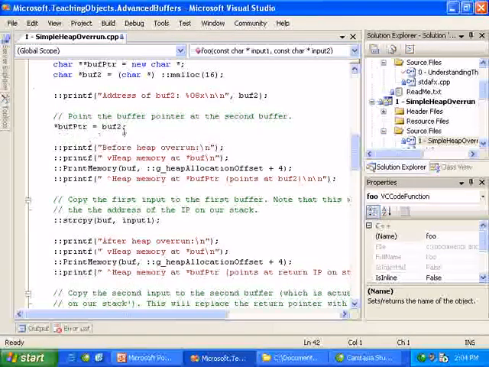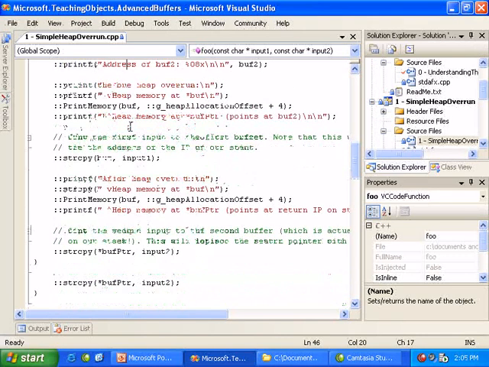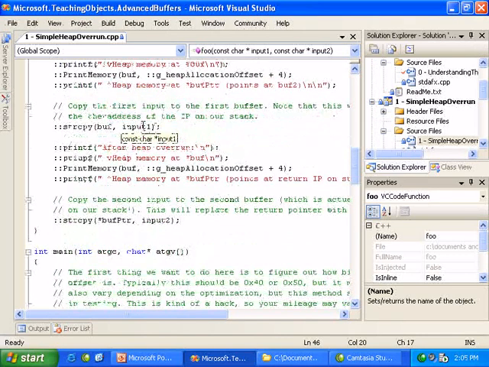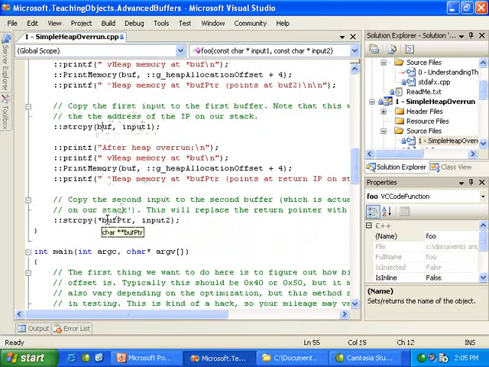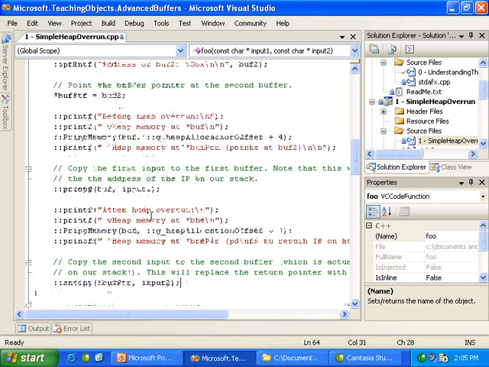The first one is that we have our buff pointer point at the second buffer after it's been allocated. And then we do a copy of an input variable into the first buffer we have. And then finally, we do a copy of our second input variable into the second buffer we have. However, given the nature of the way our heap overrun works here, this copy is going to be overwriting buffer so far that it overwrites our buff pointer, and this buff pointer ends up pointing at the return value, or rather the return instruction that's on the top of our stack.